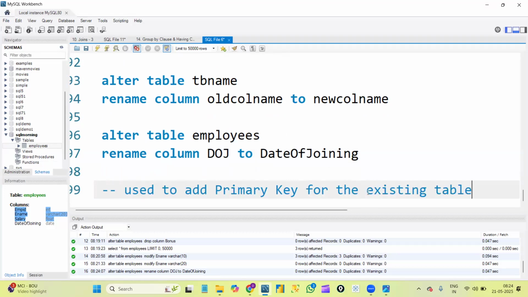Going forward, we will learn the primary key concept. Okay. At that time, I'll explain this particular point. For an already created table, if we wanted to add a primary key, then we will use the alter command, which I will discuss in the integrity constraints concept. But this is the fifth use case. Okay. We have five use cases as I mentioned.